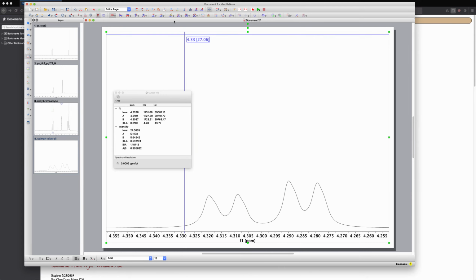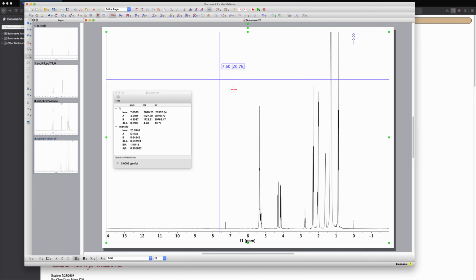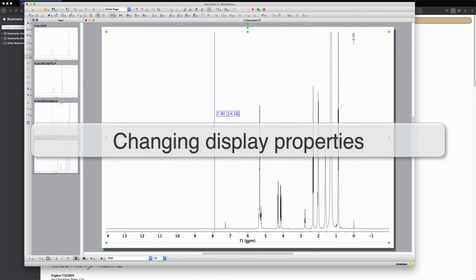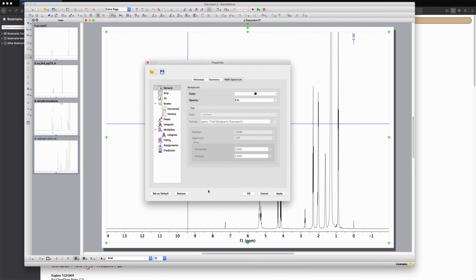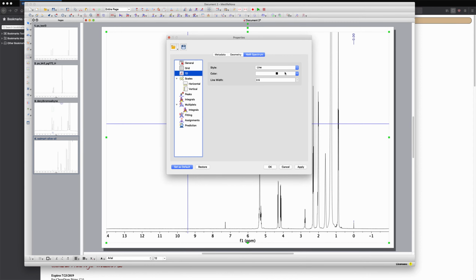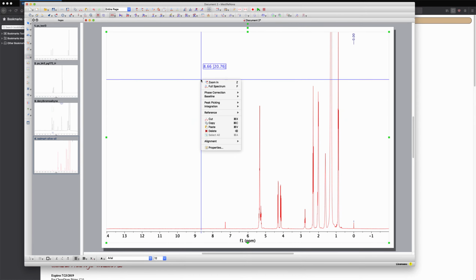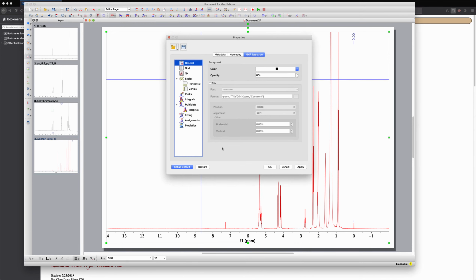Now, pretty much everything in Mestrenova is customizable. You just see your whole spectrum. You right-click on it when it's selected, select Properties, and say you wanted your spectrum to be red or something. And you can make it red. And you can change the font size, colors, and everything. And you can save it too.